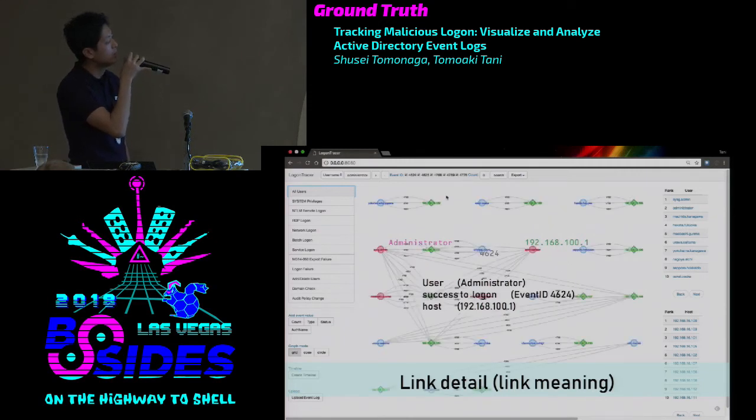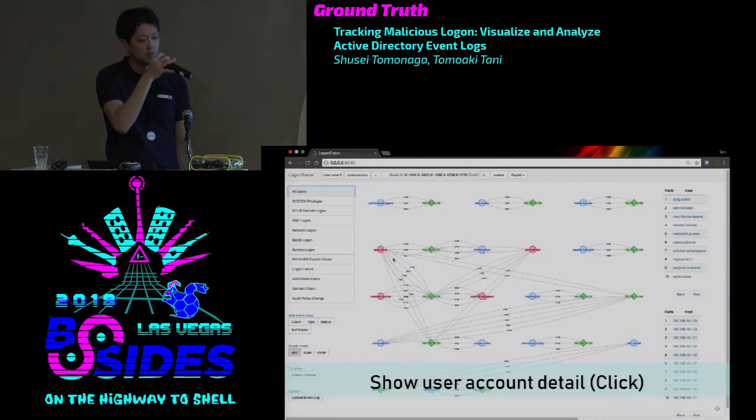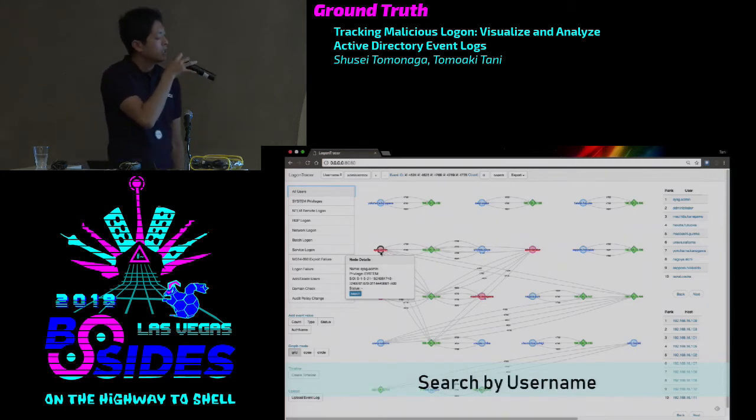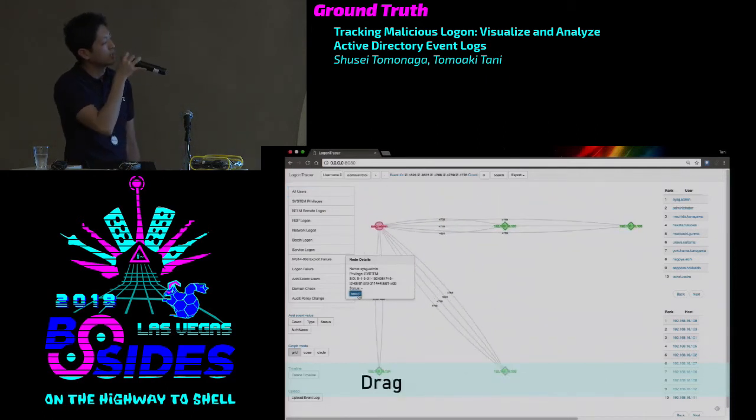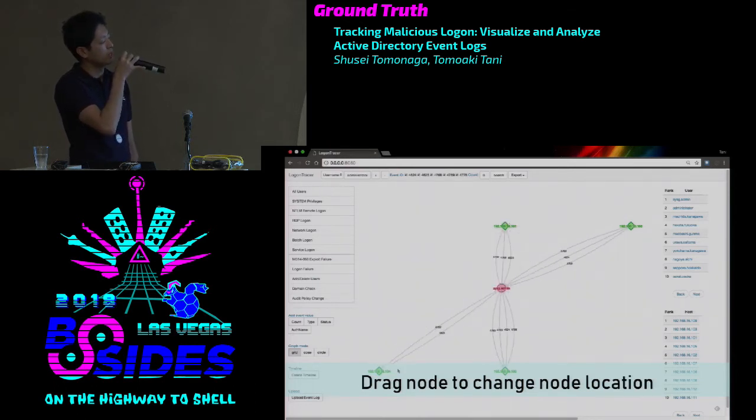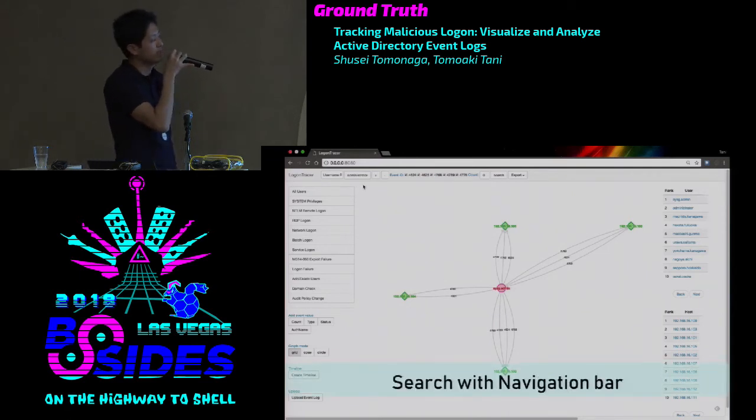So from here, you could check the account detail by clicking the node like this. You can find the name, the privilege status, the security ID, and you can search it by the username. So click search, and you can find it. You can change the visualization, then you can drag the node so you can clean up the panel. And you can find this account is very suspicious because this account is used for several host logon attempts.